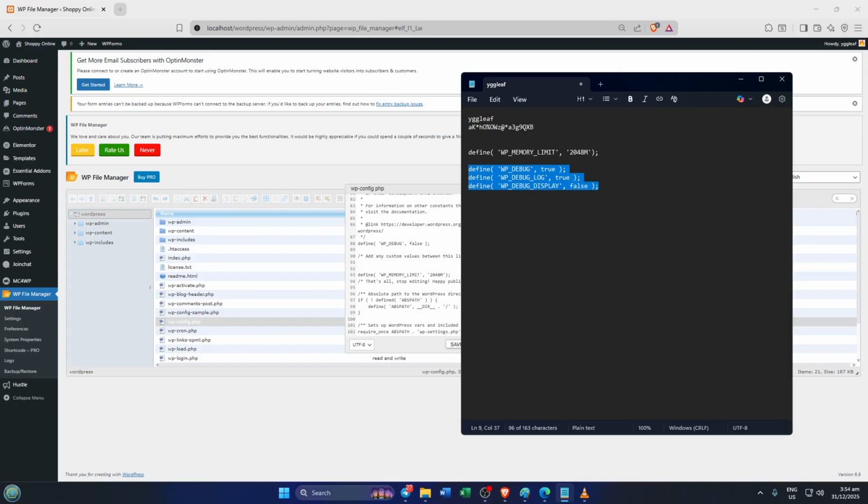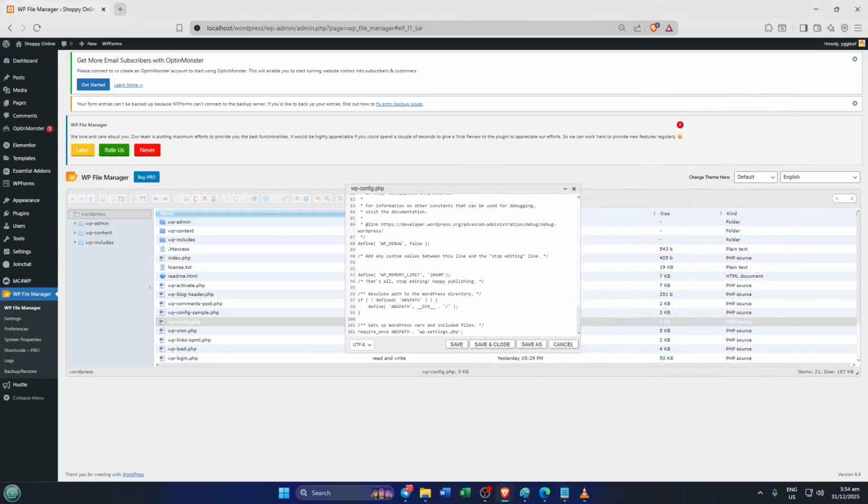The first line, WP_DEBUG set to true, basically tells WordPress, show me any issues under the hood. The second line, WP_DEBUG_LOG, saves all those details into a special file called debug.log, right in your wp-content folder. The third, WP_DEBUG_DISPLAY set to false, is extremely important for live websites. It keeps error messages off your public pages, so visitors are never scared away by messy warnings.